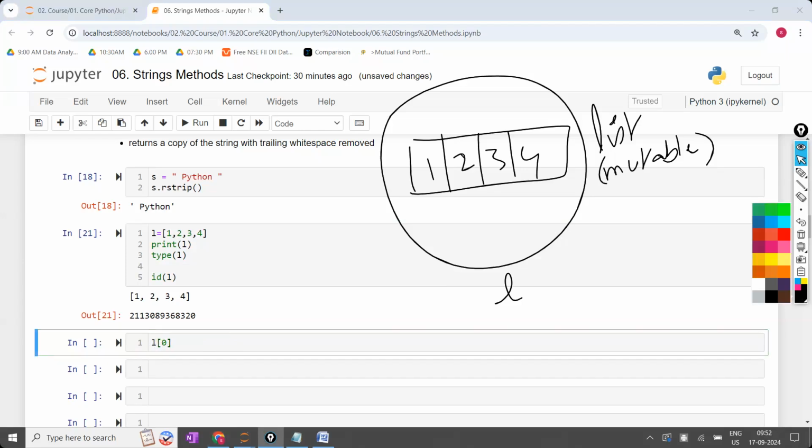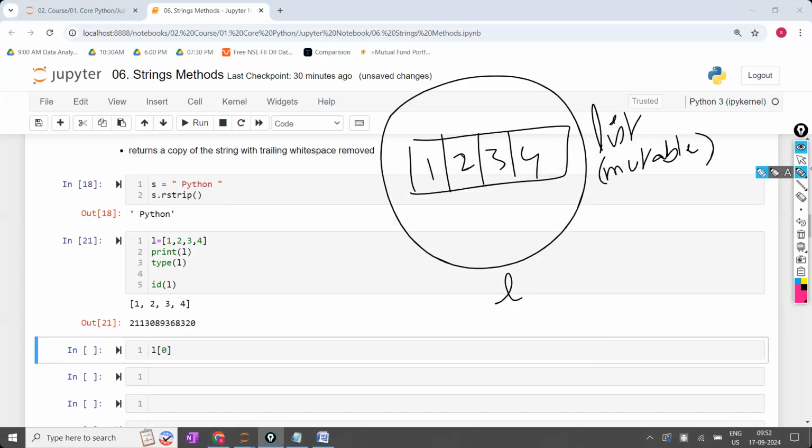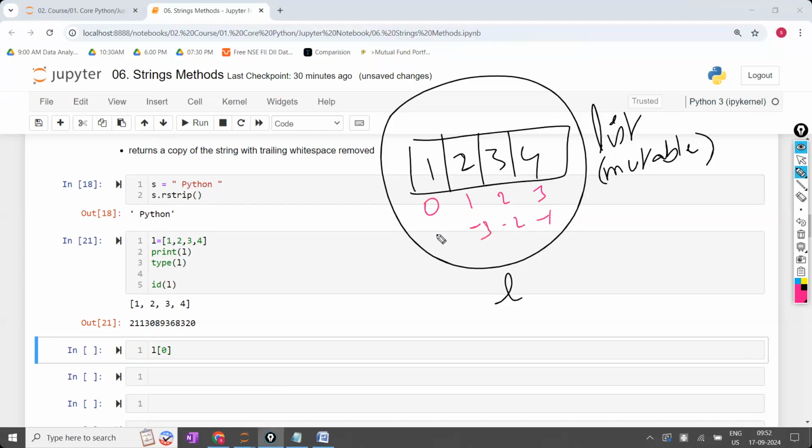Index number 0. What are the index positions? Let's write the index numbers: 0, 1, 2, 3, minus 1, minus 2, minus 3, minus 4. Now tell me what is in L of 0?